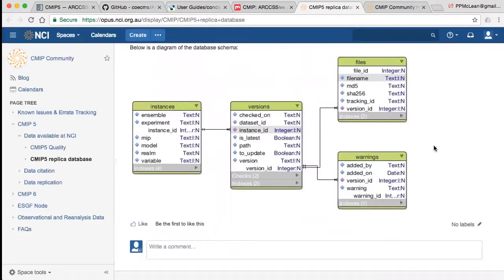You don't need to remember this now, but you need to know a little bit on how we structure it. Otherwise, it won't make sense what we retrieve using the module. So this might be the most complicated thing. We basically have 4 tables. The first and main table is called instances, and every instance is characterized by a particular MIP model, realm, a particular variable, an experiment obviously, and an ensemble.